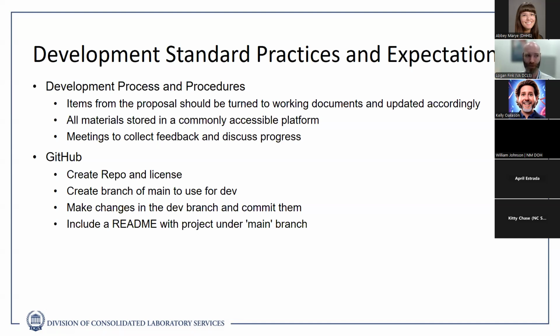One of the big things with the development process, and what we tried to hammer home here, is that all materials should be stored in a commonly accessible platform. Sometimes, if people are storing things on their own personal desktops or spaces, it can be a little bit difficult, if somebody's out or somebody else needs to take over a project, to find all the information. So we have some commonly accessible storage options on AWS and things like that. But there's also GitHub too, which everyone within our organization has access to.